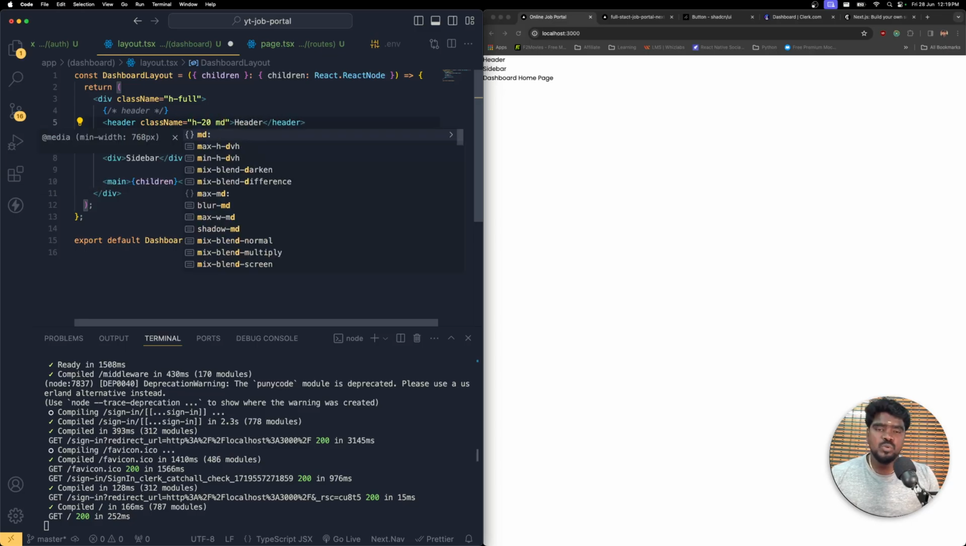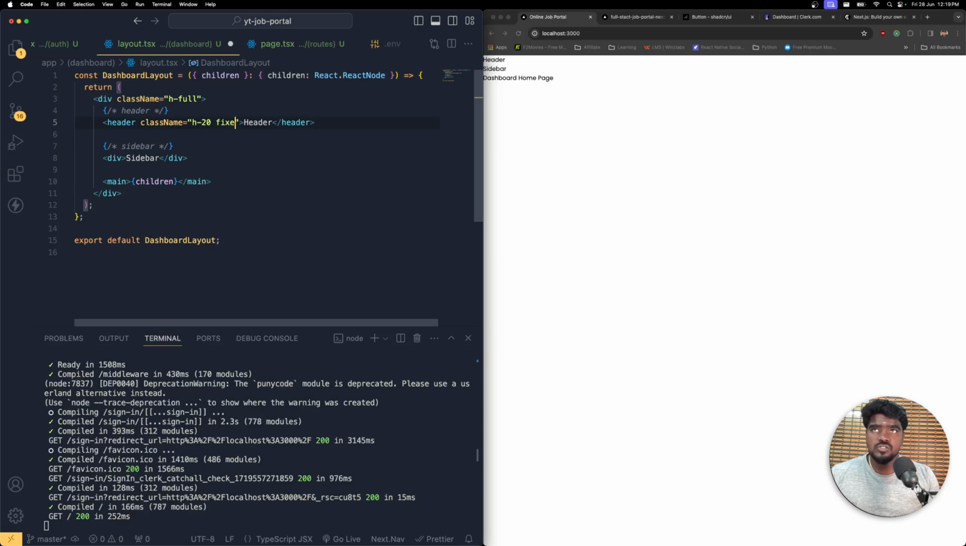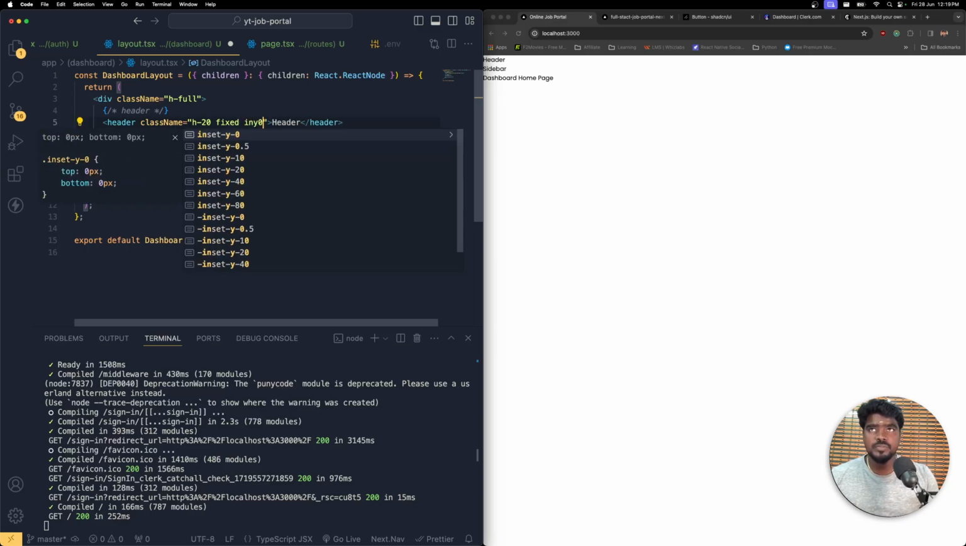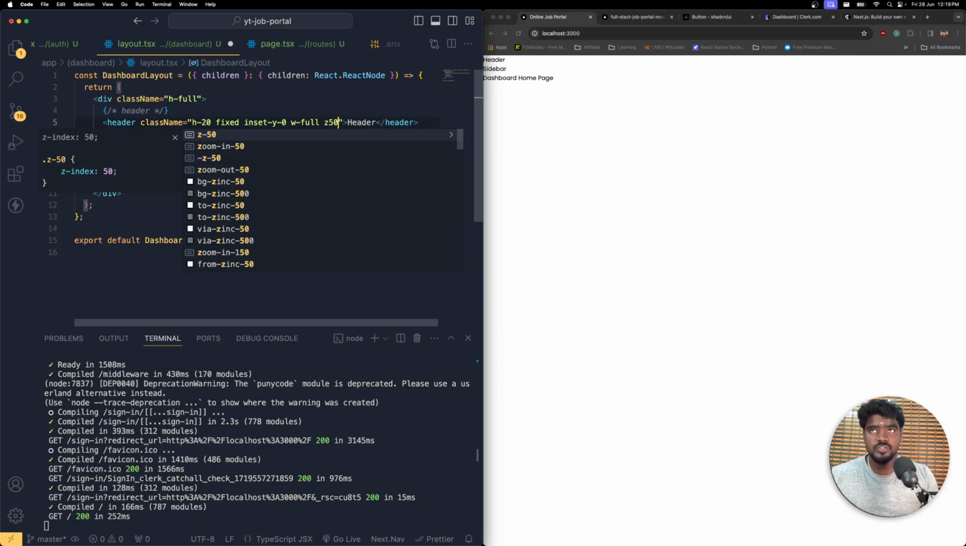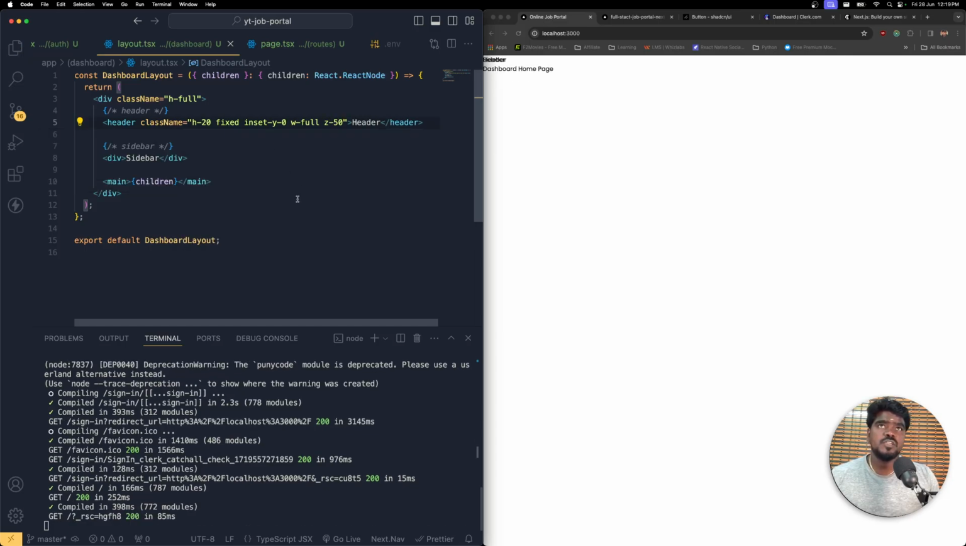And on the medium devices onwards, okay, let's make it responsive later. So I'm going to change this to fixed height, and inset y, it's going to be 0. Which means the width, of course, is going to be full, and z should always be 50. So save these changes. This is how it's looking right now because the header is being fixed, so the sidebar and everything will be on top of it.